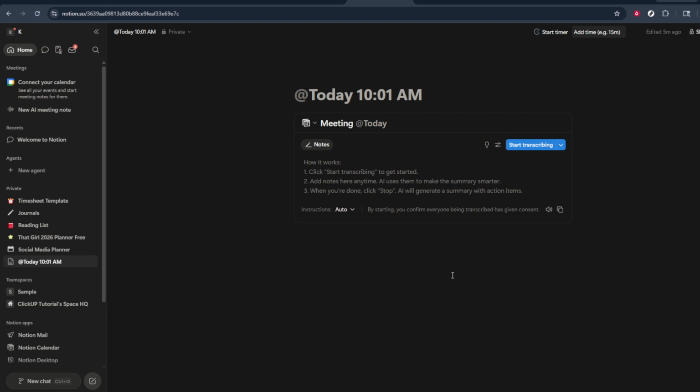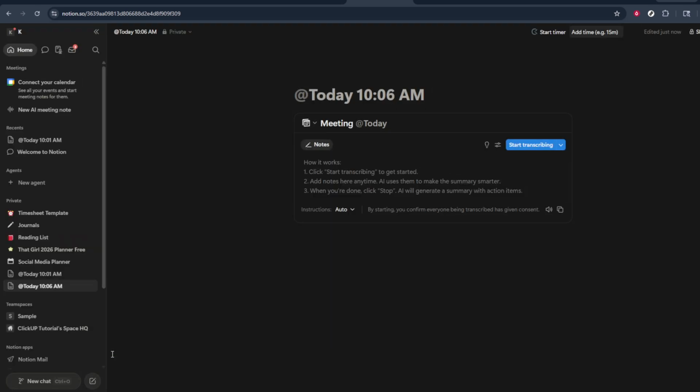When you click New, Notion will create a fresh page for you. Instead of building everything from scratch, you're going to take advantage of a built-in option designed specifically for meetings. On this new page, you should see different templates or quick start options. Look for one called AI Meeting Notes. This is Notion's way of helping you capture conversations using AI-powered transcription. Click on AI Meeting Notes to apply that setup to your new page.